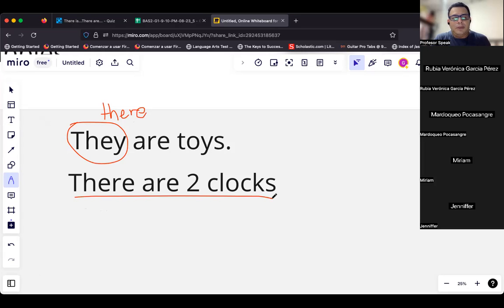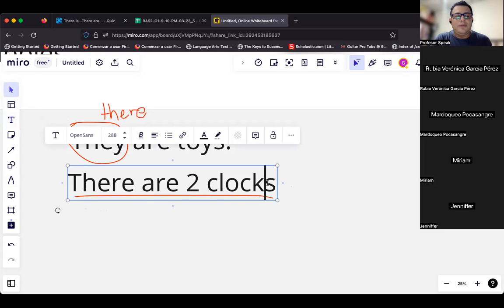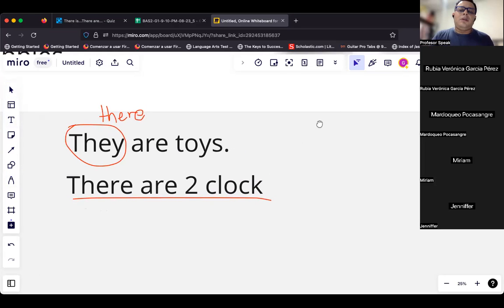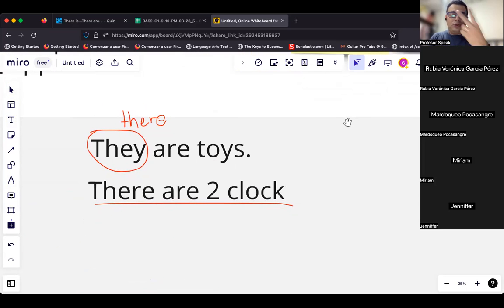What is the problem with this one? I heard that some of you say, for example, this one like this. And yes, you are correct. There are two clocks, right? But when you say it, you have to be careful with the S at the end. When you pronounce it, you say there are two clocks, and you have to say the S, right? I just wanted to correct that. So there are two clocks, okay?